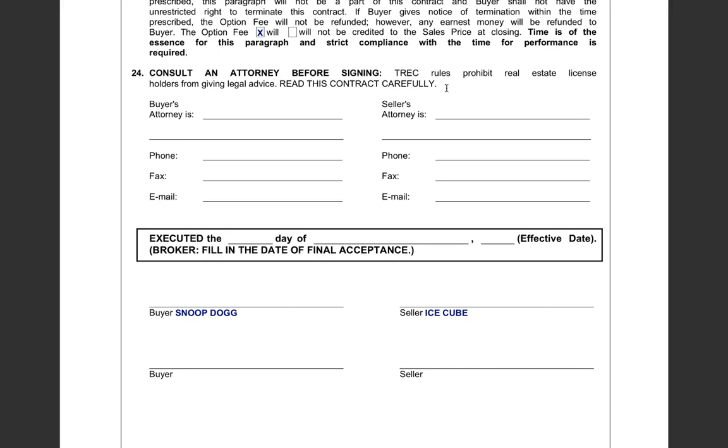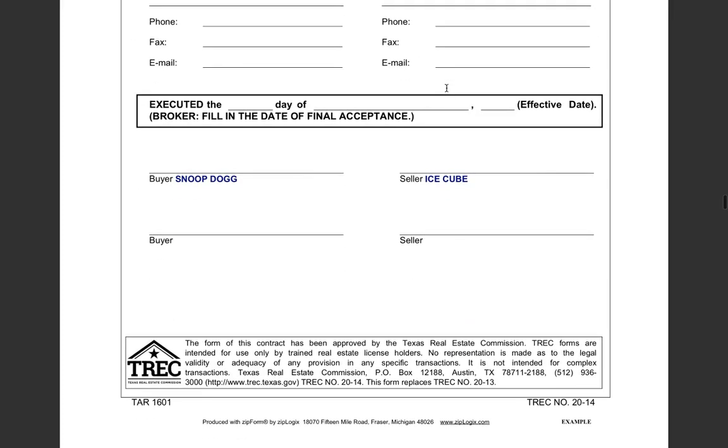I will definitely try my best to educate you and explain whatever questions you might have about certain paragraphs of this contract. But if there's anything you're really unsure of or something that just doesn't feel right, you're always going to want to consult an attorney before signing this contract, because once you sign it, it is a fully binding contract that you're obligated to follow. So that's basically it. The buyer, which is Snoop Dogg again, would sign here, and the seller, Ice Cube, would sign there.